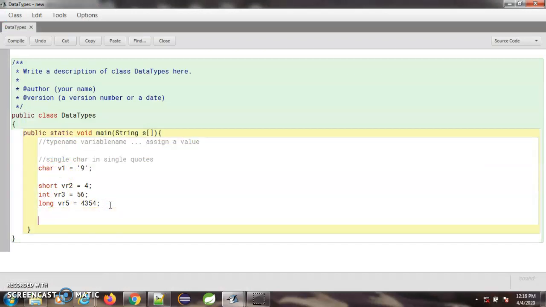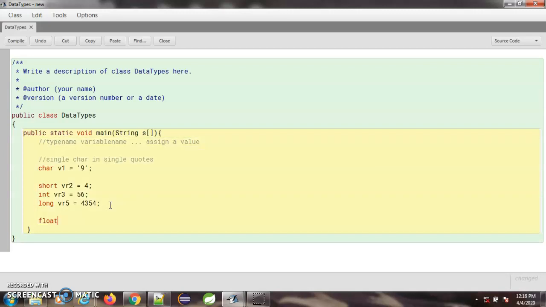Now next is float. Float and double both are used to store decimal values, but there is one catch here. I will explain. vr6 we are going to store as 7.0, and now I'm going to save, and we'll be seeing an error here.